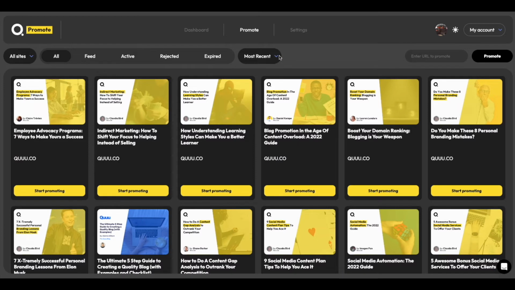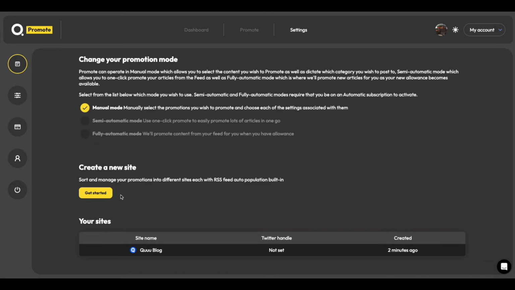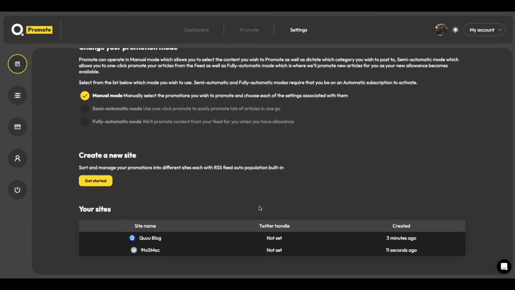And now you can sort promotions really easily just by clicking this drop down here. We can choose between what's been imported most recently to the oldest, what's got the most clicks, and what has the most shares. We've totally re-engineered our settings page as well. You can see by going into settings, we're taken to your promotion settings, and here you could change between manual mode and semi-automatic and fully automatic if you're on a relevant plan. You can also create and import new sites as well, and just like that, I've created another site.